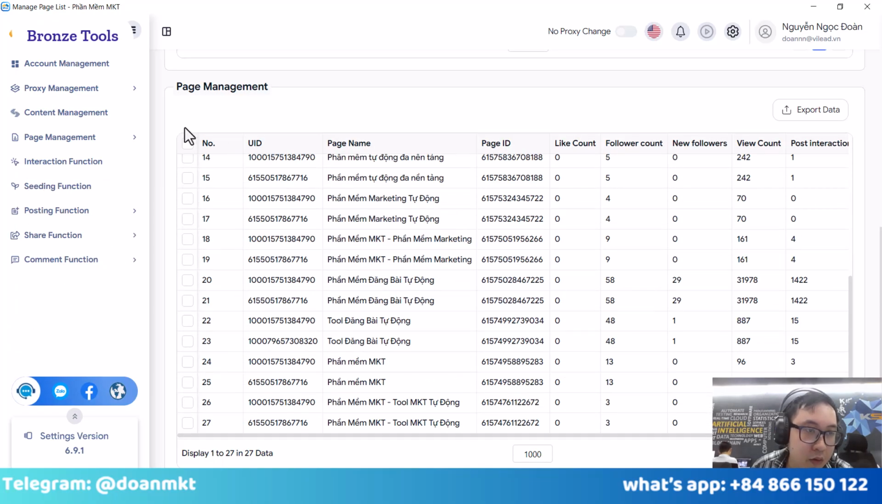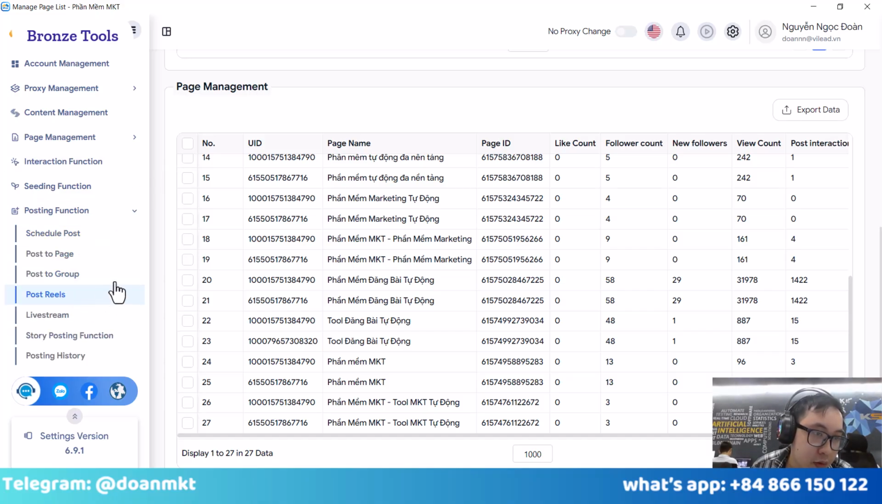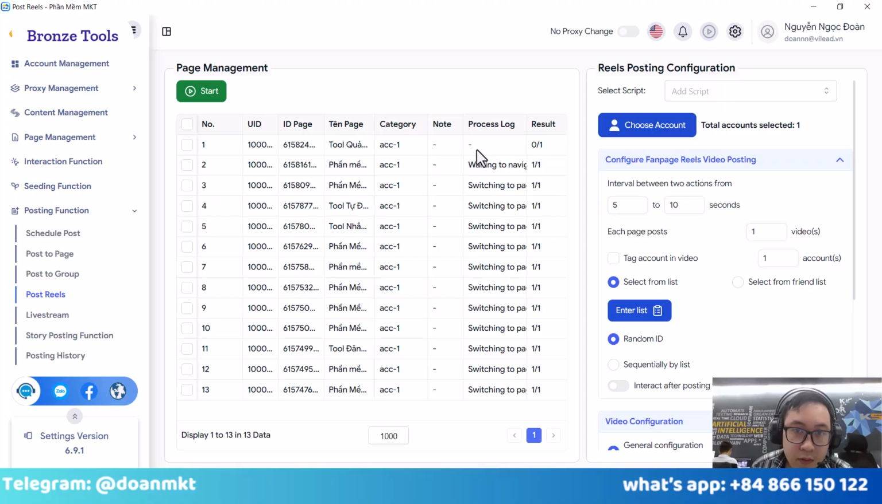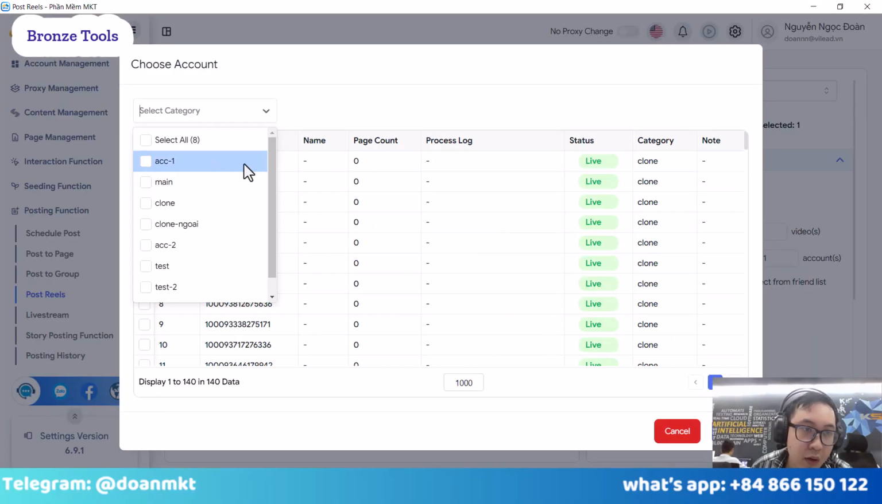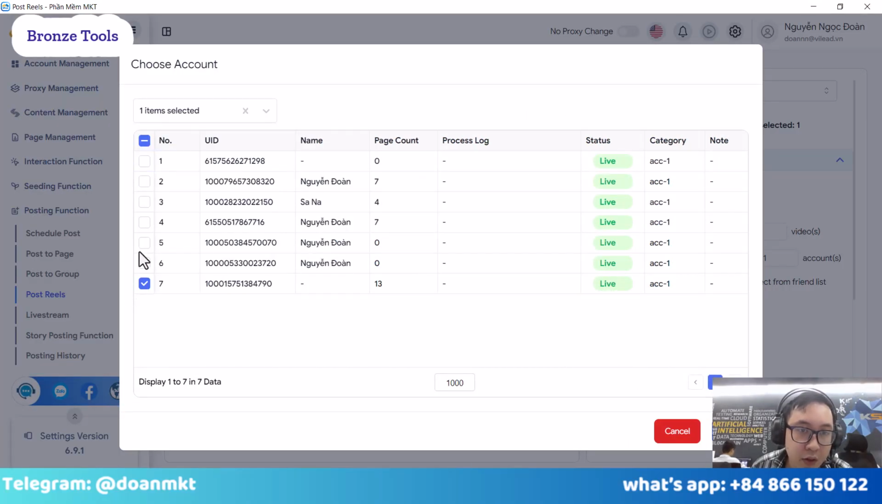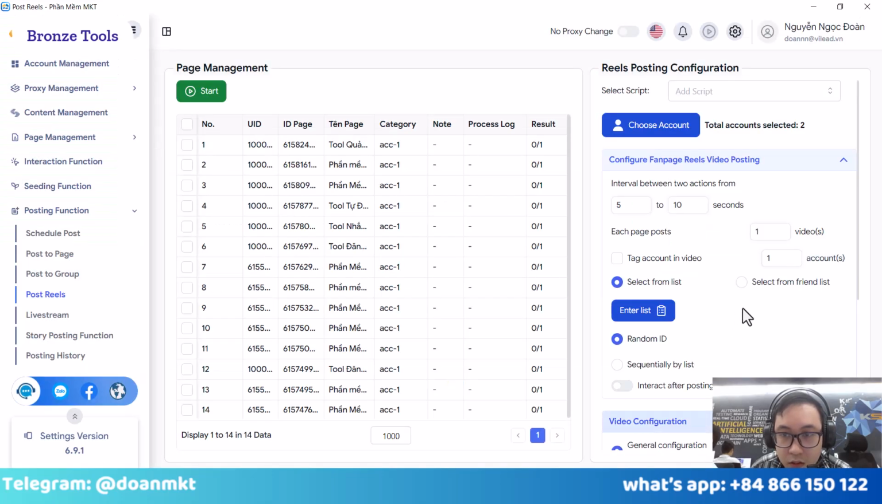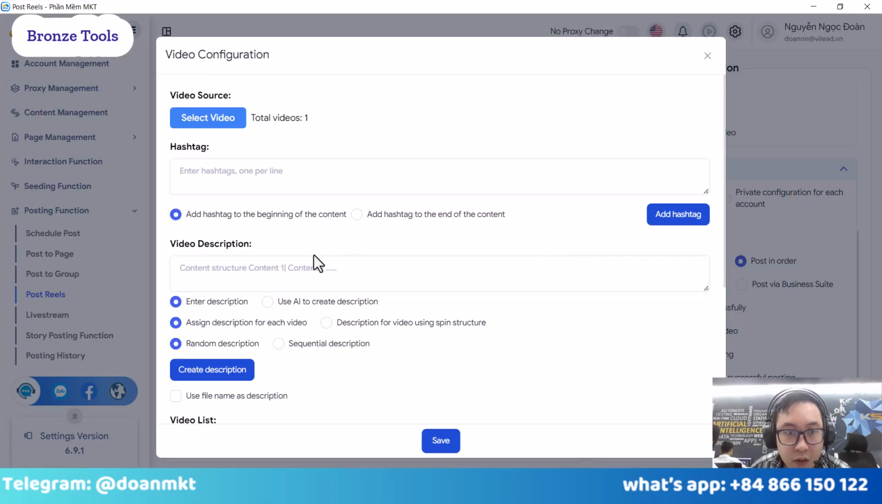Okay, next, to automatically post reels to multiple Facebook pages, I will go to the posting function and choose post reel. So first I will choose the pages that I want to post the reel to. Next, I will choose the video that I want to post and choose select.